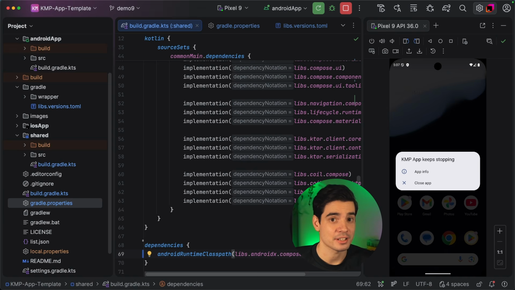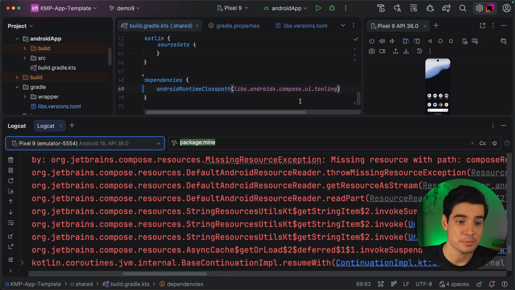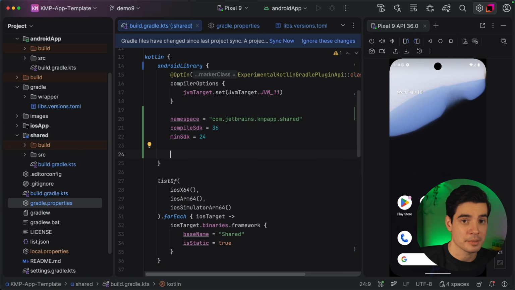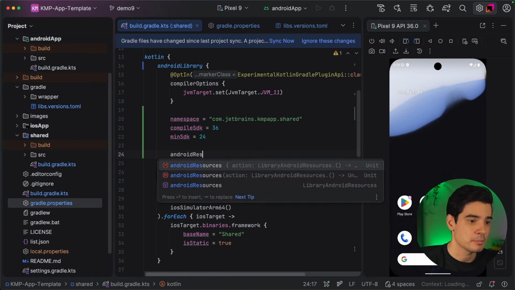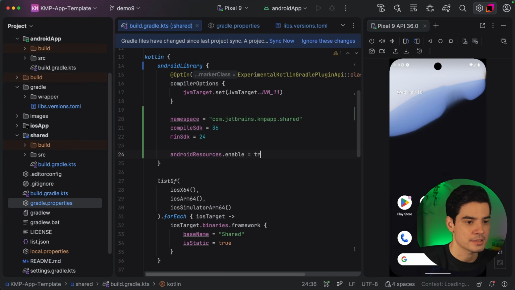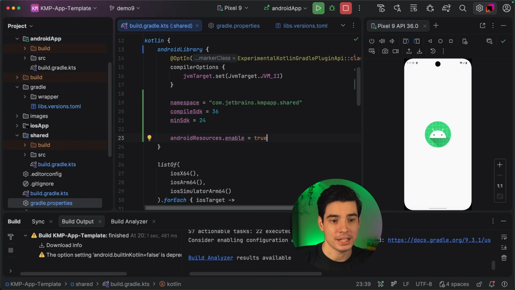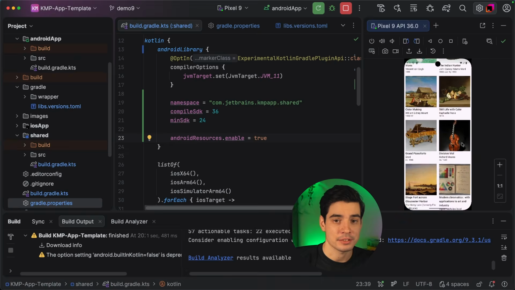However, it crashes at runtime. If we take a look at Logcat, we'll see the exception that tells us that the problem is with using resources. The reason for this is that using Android resources in the res folder is disabled in the new plugin by default. And this also affects using Compose Multiplatform resources, which are in the Compose resources folder. If you want to enable processing and loading of resources again in a module, you can do that by going back to your Android library block and then setting androidResources.enable to true. With this, we have completed the migration of our sample, and if I rebuild the app, you'll see that it now builds and runs as expected.